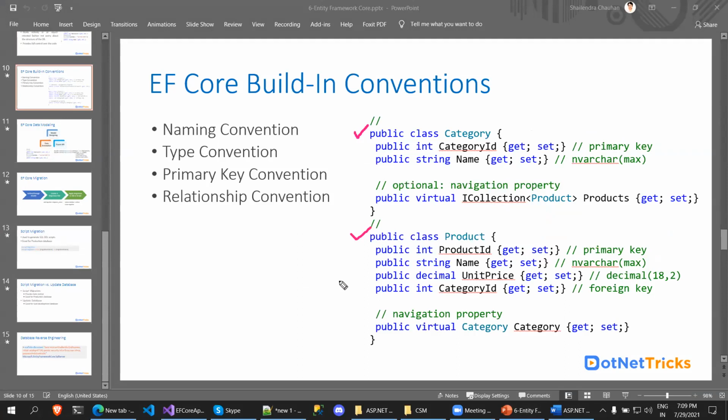So what happens, Entity Framework Core follows some built-in conventions. What are these built-in conventions? Those built-in conventions are about naming. Whatever property names we have, the same names will be created as column names in the table. Then we have the type convention. What data type do we have for each property? The equivalent data type in SQL Server is going to be used for that property's column.